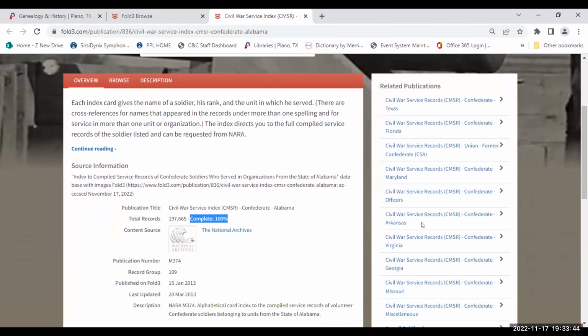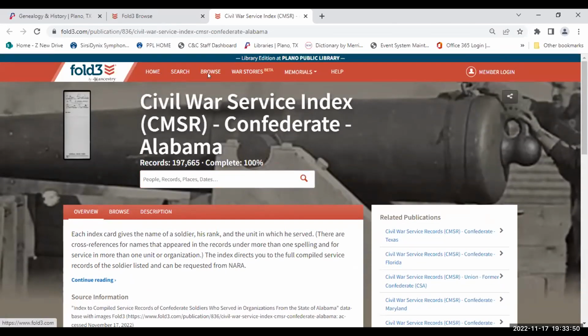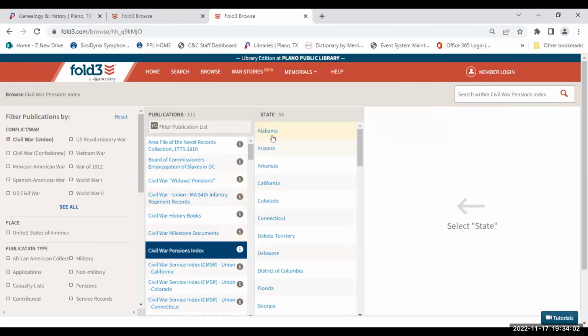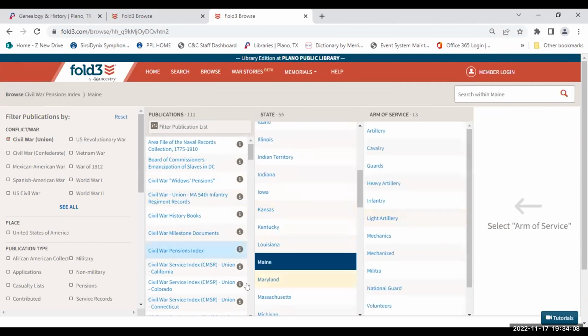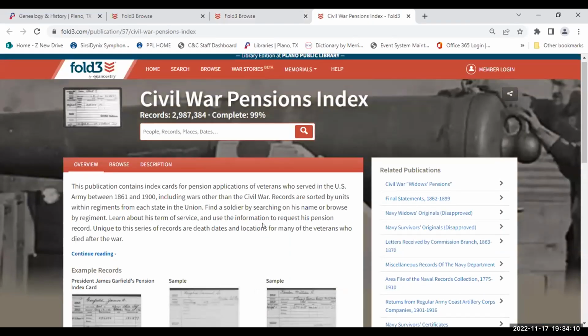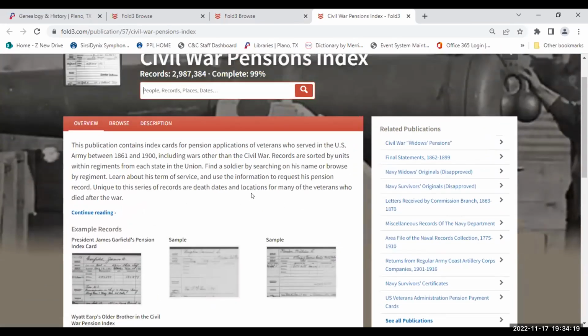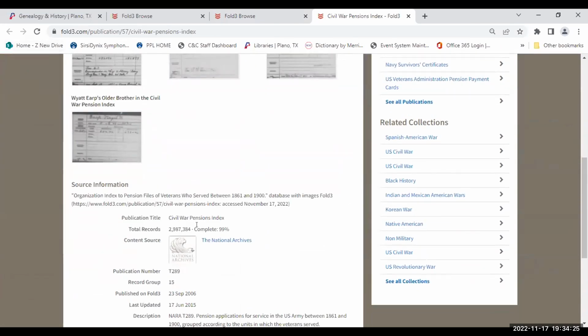They've scanned it, they've indexed it. But you'll find, if you're looking at the Union for the Civil War, like the pensions index, we'll go to Alabama, and we'll do Maine. Oh, again, I forget, I can just go do the information. Oh, that's actually, I picked one that's 99% complete. Many of the ones that I was just skimming, looking at the Civil War pensions for the Union, they're at like 20%, 19%.